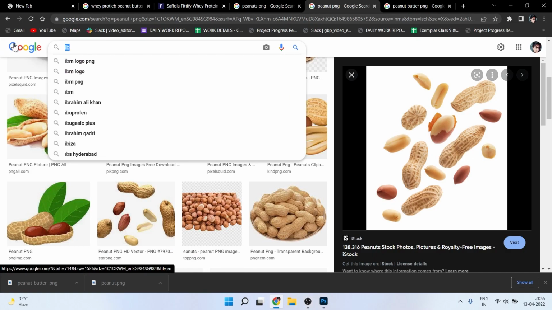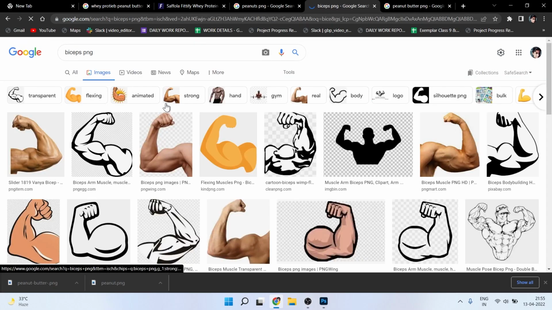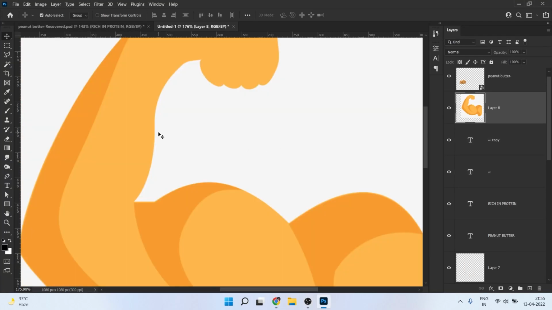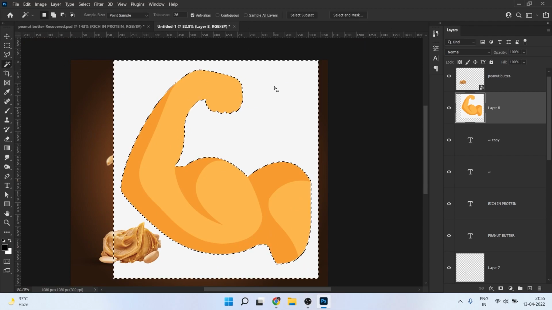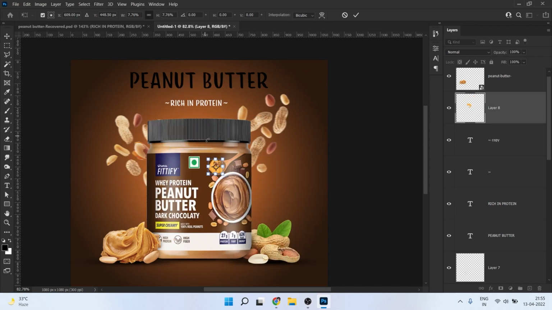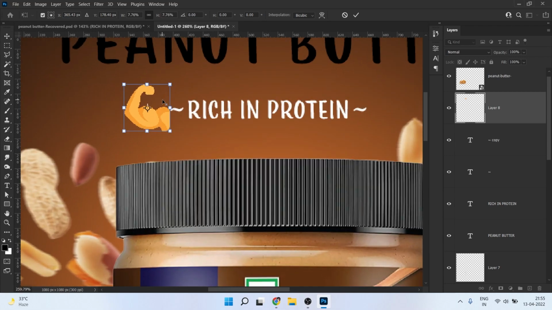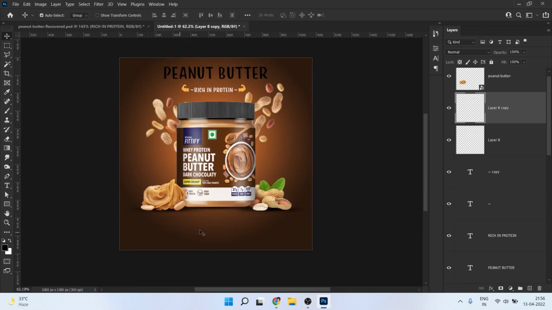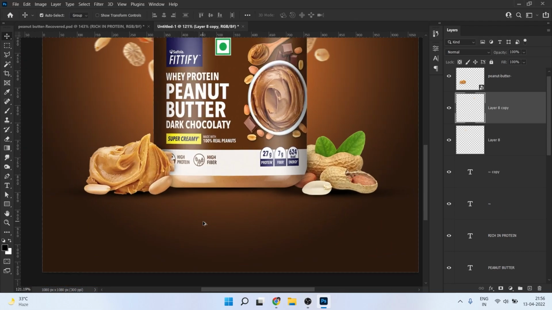So search here biceps PNG. You got the first image. Right click, copy image and paste it here. Selection tool, delete the white BG, press Ctrl T and move it to up here and put it here. Now you can write here another text below the product image. You can write your own text. You can give here a shop now button, order now button, whatever you need, but I'll give here only text.